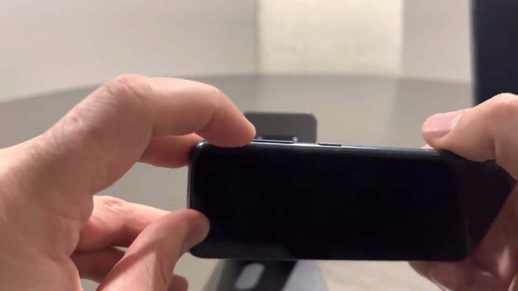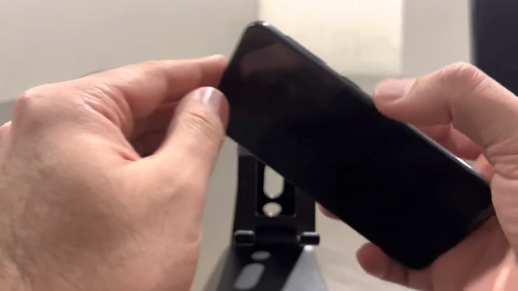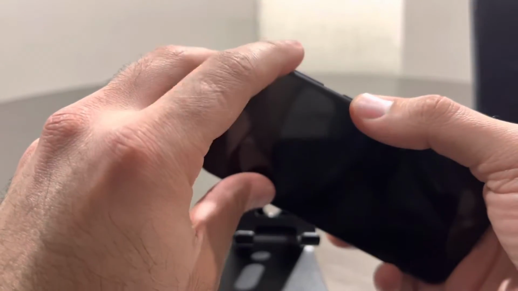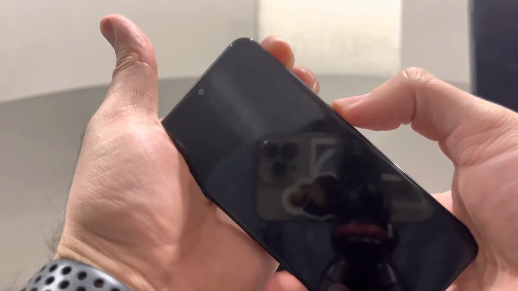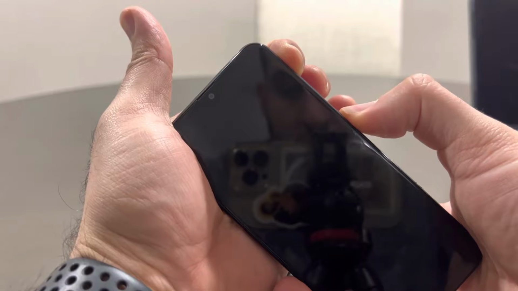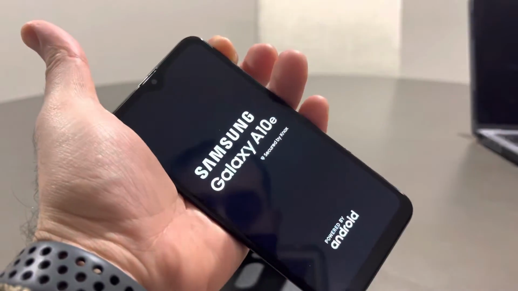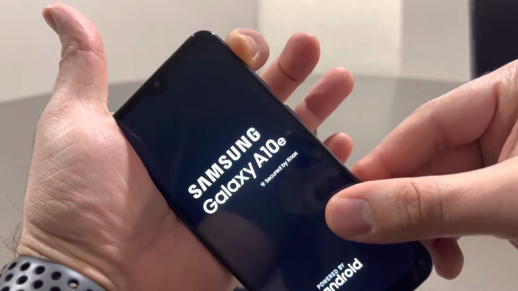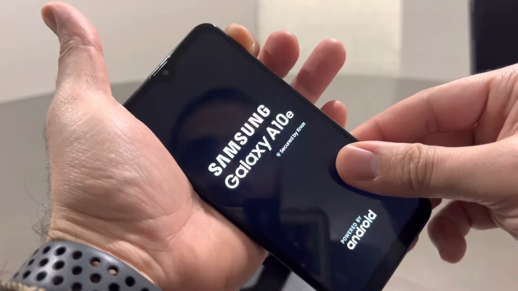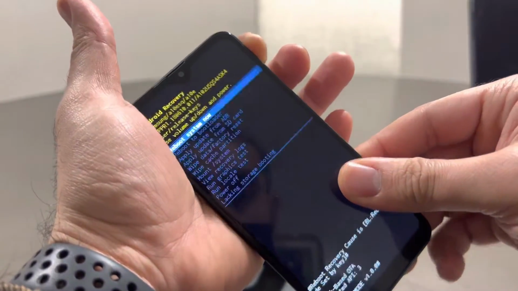Once it's fully powered off, what I want you to do is hold the volume up and the power button together. When you see the Samsung logo, release the power button, continue to hold the volume up key. So I'm going to do both of those together. Samsung, remove my power button. I keep holding the volume up. This should jump us into the recovery menu.